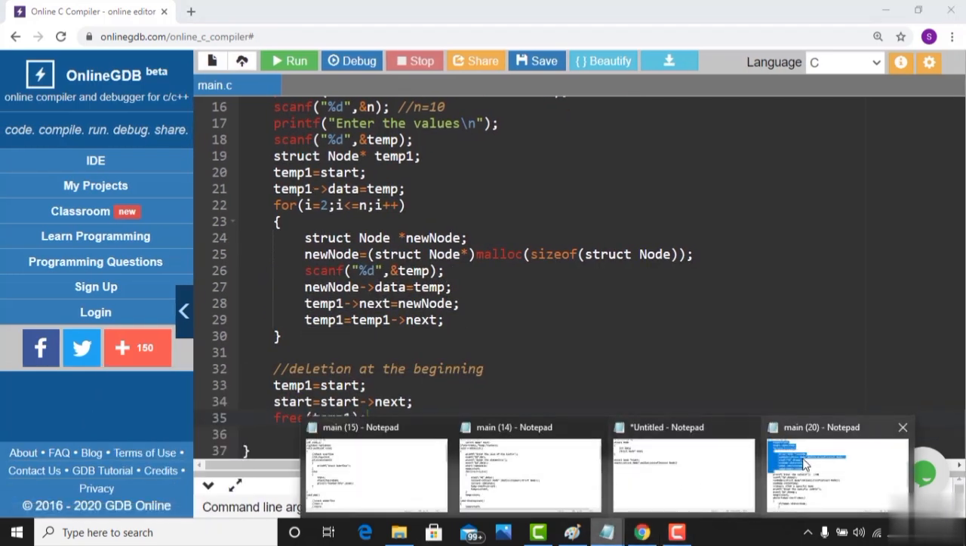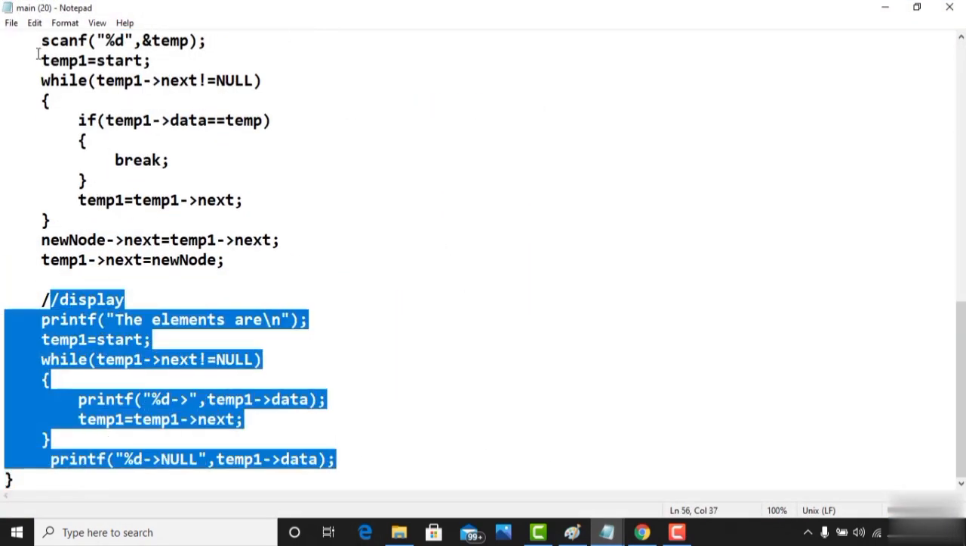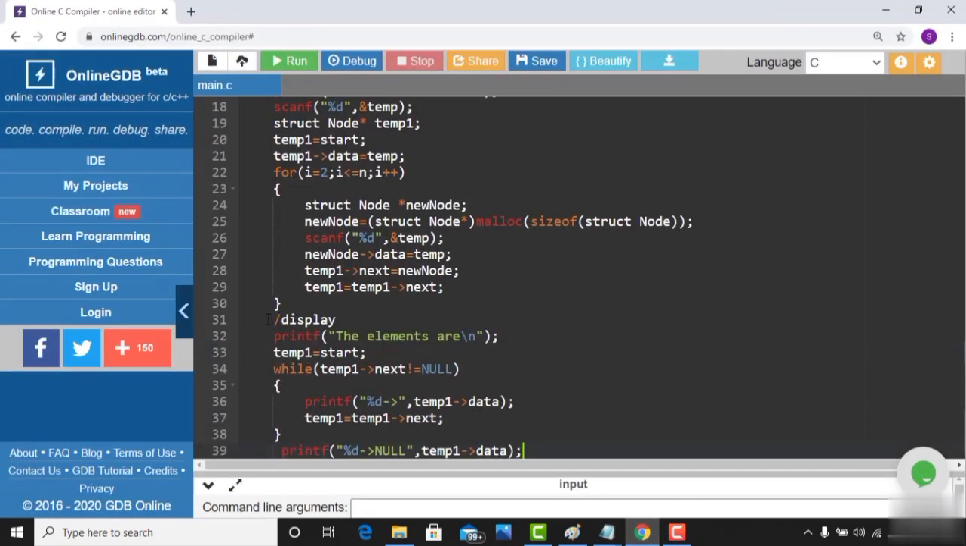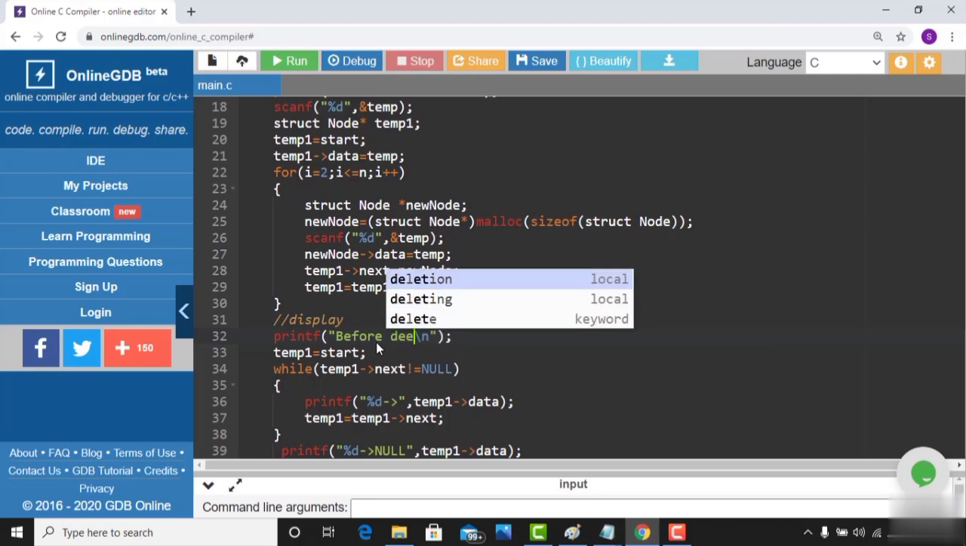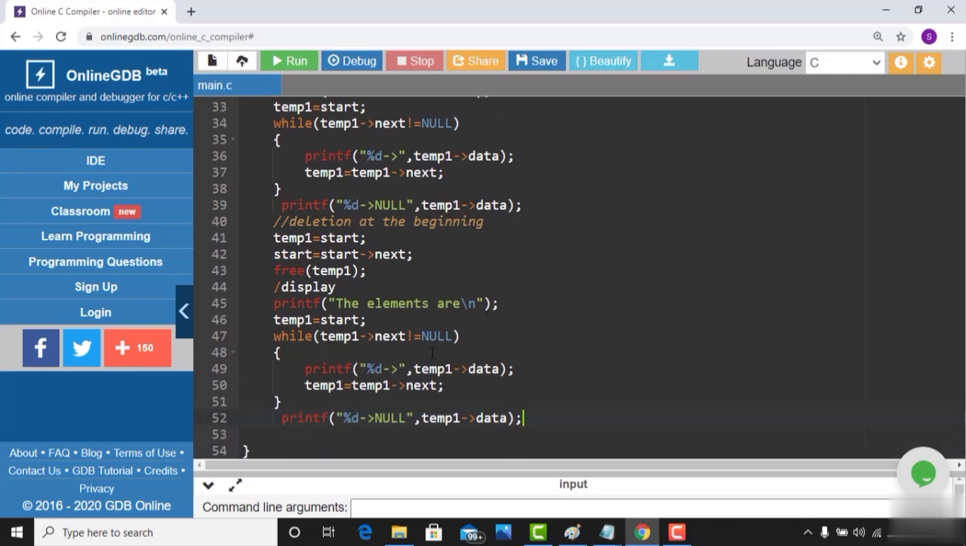Okay, all right. So let me display the elements before and after the deletion, so that you will be able to understand it clearly. So this is before deletion. I'll say here, before deletion. And after performing deletion, I'll just copy the same code. This is after performing deletion, and I'll say here, after deletion. So that's it, I hope.